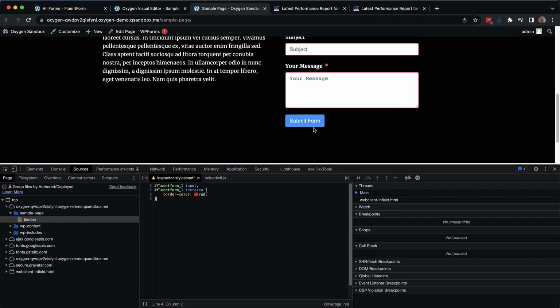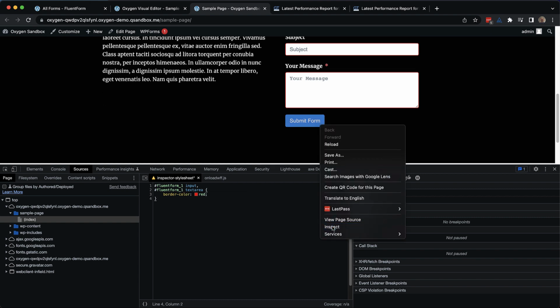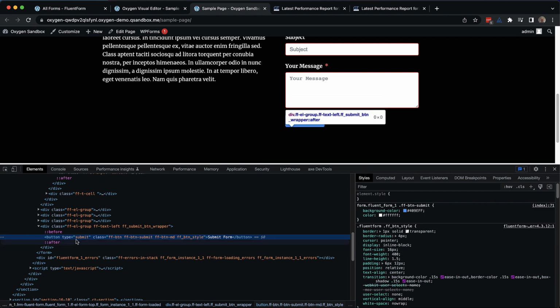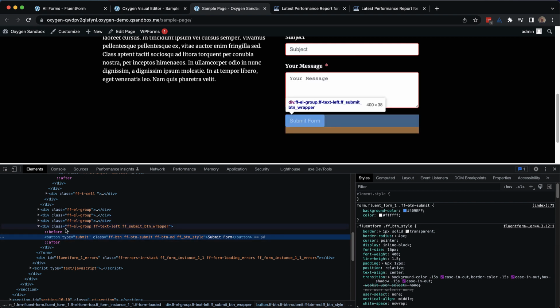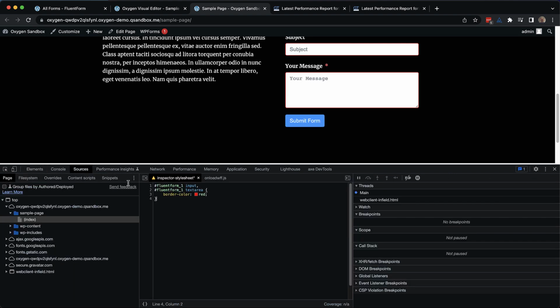Now, one thing that can be kind of a challenge is styling buttons. So let's take a look at the button. It's just a button element, so it should be pretty simple. Let's go back over here and add a selector for that. So Fluent Form _1 button, background color black. And it worked just like that.